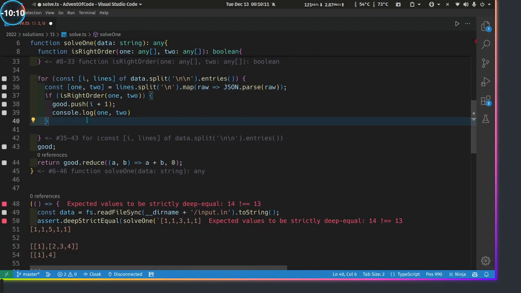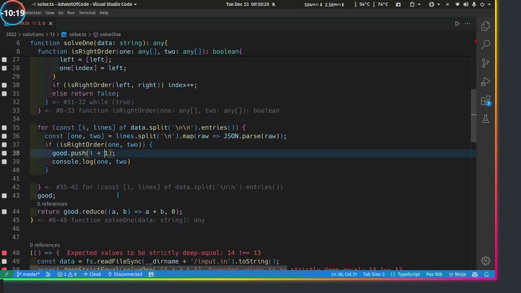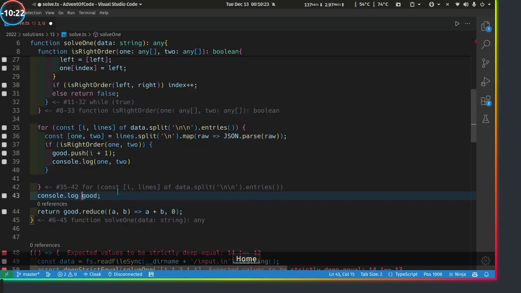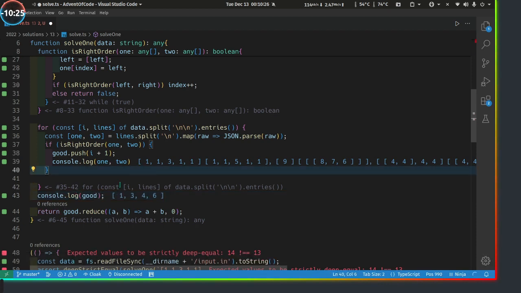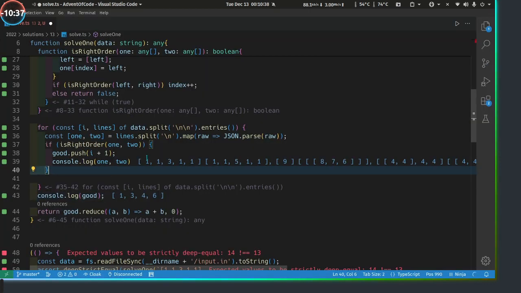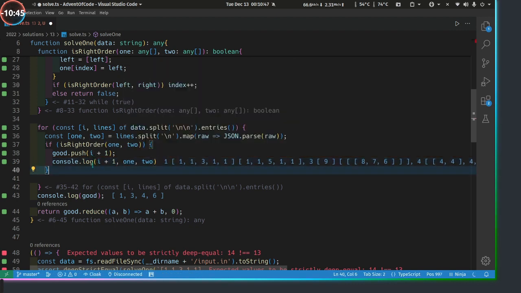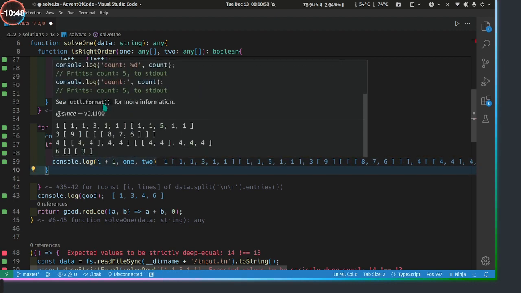Oh no. 14's not equal to 13. Now which ones? Why you no log? Come on, log down you. Now you show up. 1, 3, 4, 6. 1, 3, 1, 2, 4, 6. 1, 3, 4, 6. Okay, so apparently I think one. Yeah. 9. 1, 3, 4, 6. So I think this one's okay, but I don't think 2 is okay.